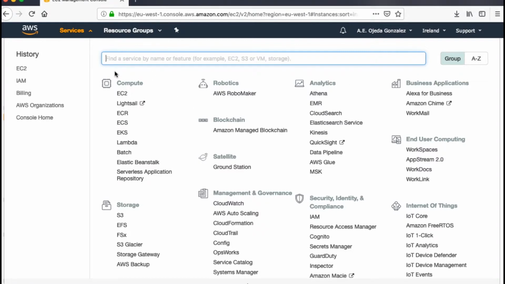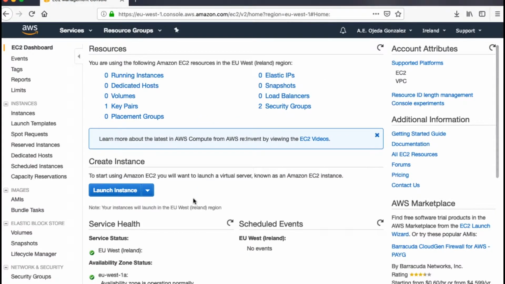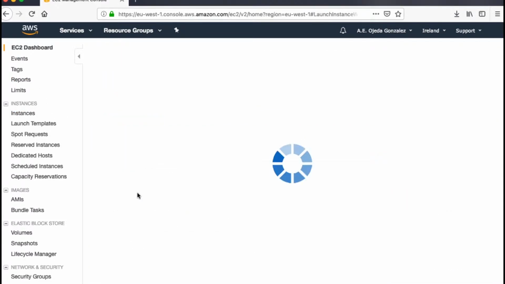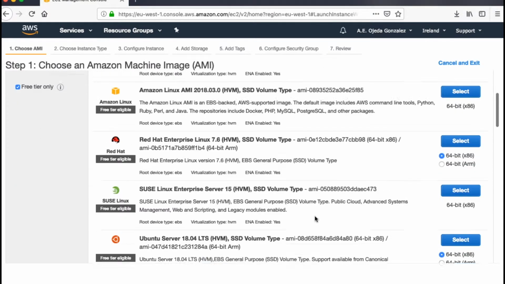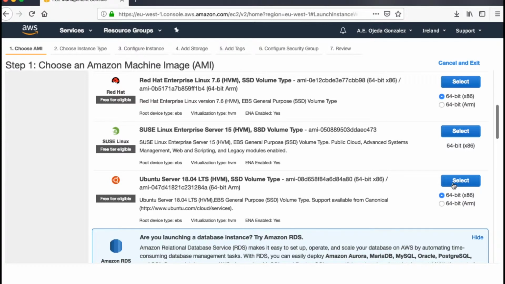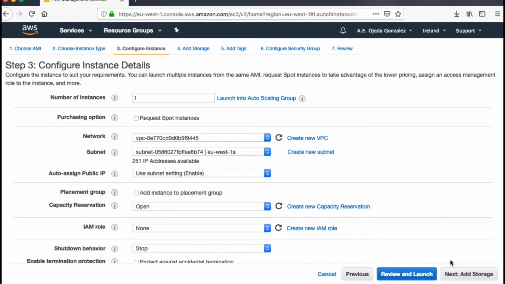All right, first, let's make the instance, because that's the thing that will take some time in the background. We'll launch an instance. I will make it free tier. It doesn't matter which instance because this is just for the test. Next. Next.